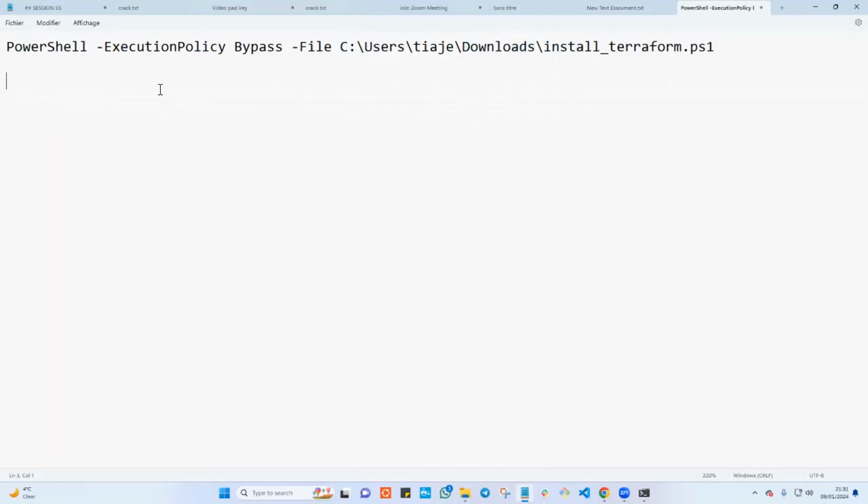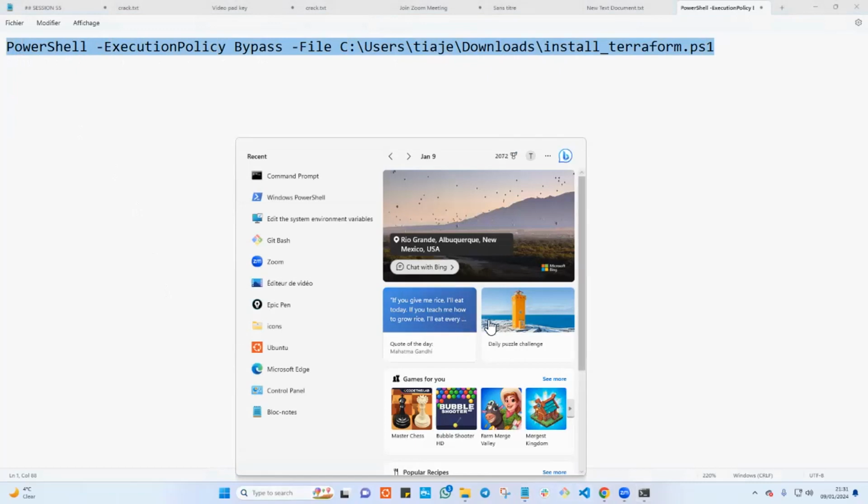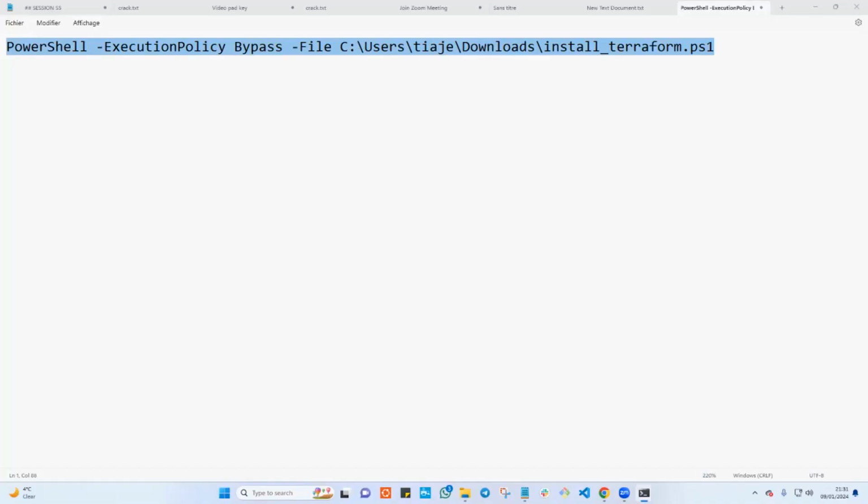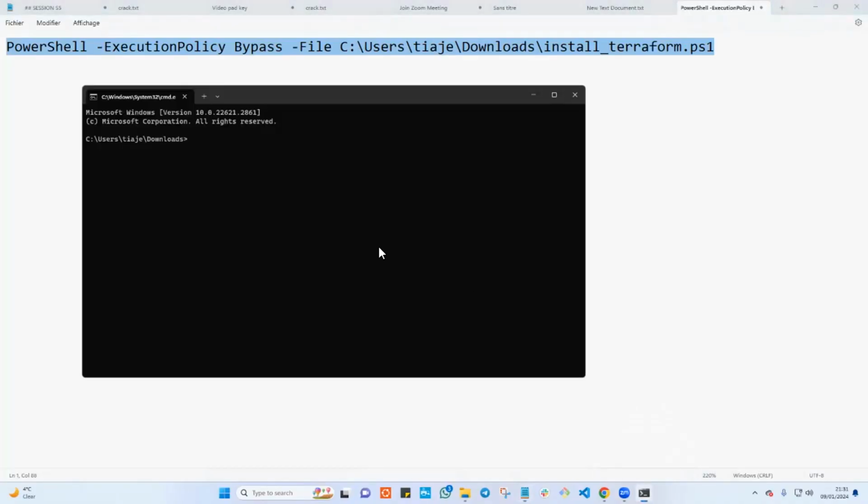And I'll go ahead and kind of erase this one. I'll copy this, and I'm going to open a CMD command. Here, I have my command prompt open. Let me close all this. Let me close this, and now open the command prompt.